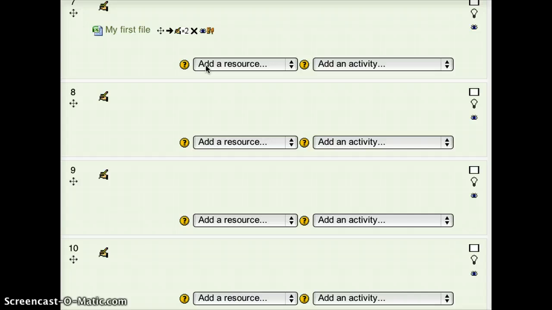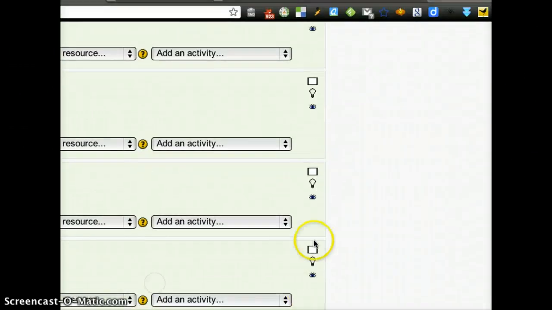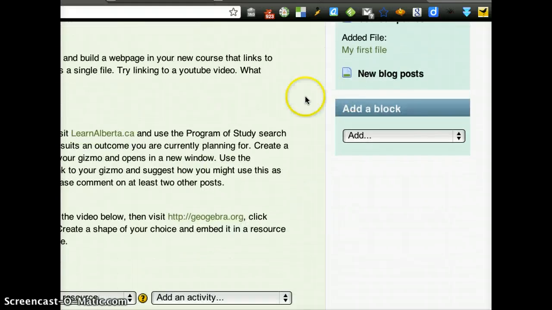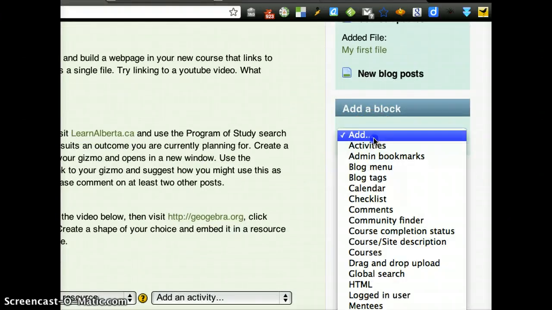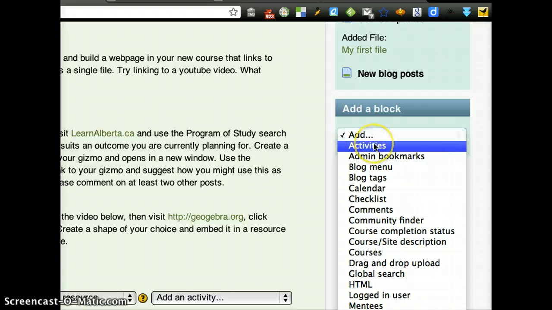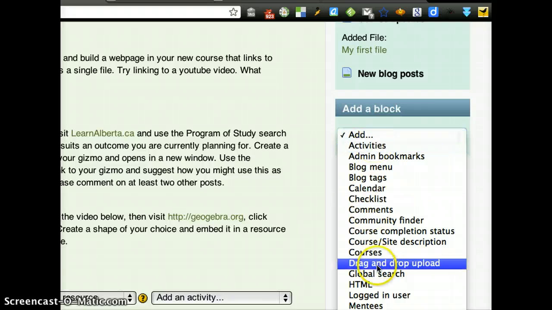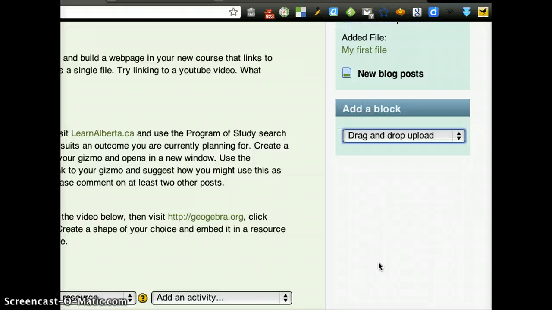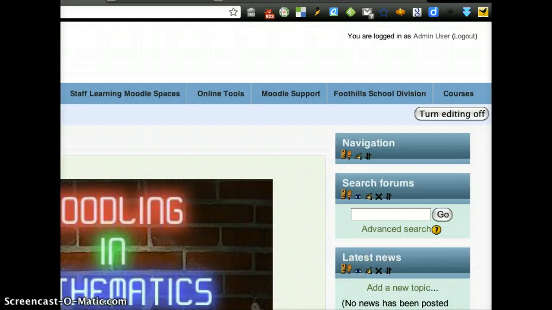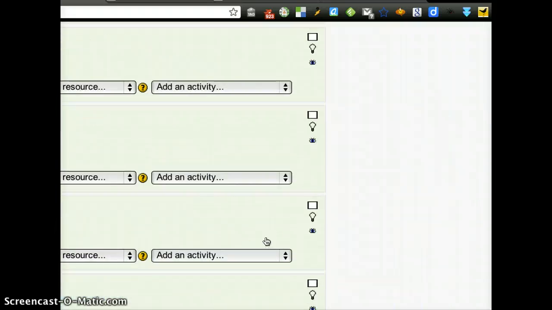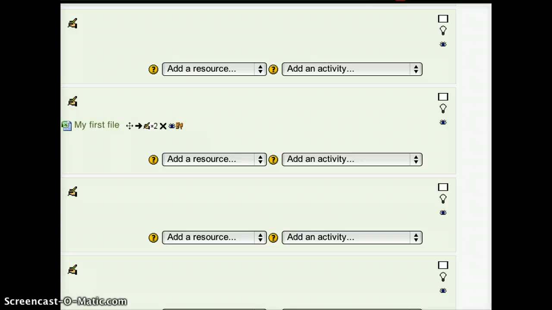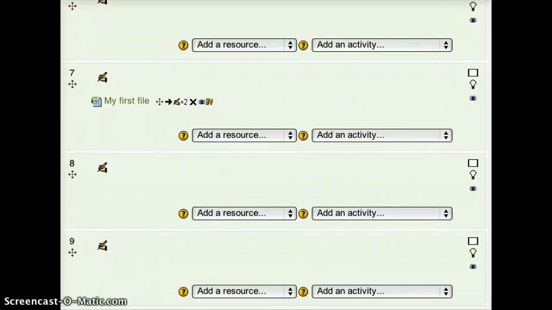Now there is a faster way of doing the same process if you're using a newer browser such as Firefox version 7 or the newest Google Chrome. And to access that, all you need to do is, with your editing turned on, go to the top here where it says Add a Block, click Open on that, and look for a block called Drag and Drop Upload. Once that block is on your Moodle page, you can go back to your topic. You can ignore that the block is there once you've added it.